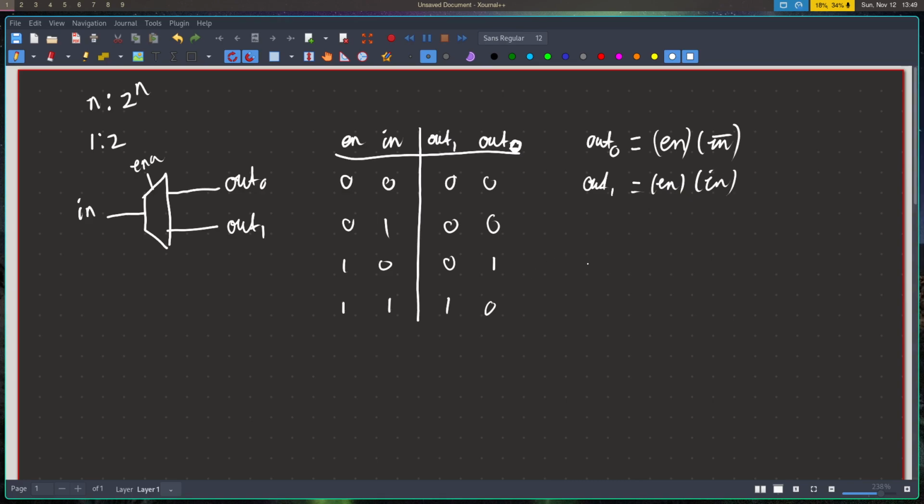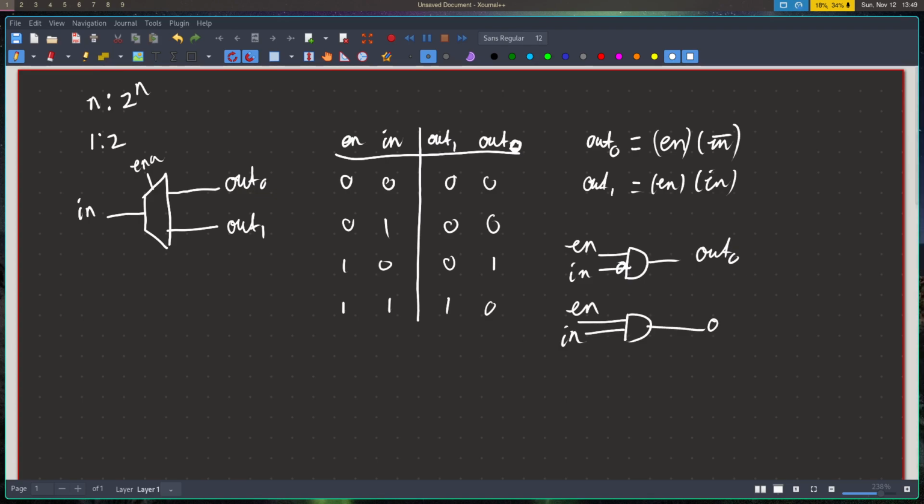And so our circuit, if I can draw an AND gate, not an OR gate, I'm going to draw that here. The circuit is going to look like this. So here's enable, and here's in, and actually we're going to have that one be not in, so we're going to bubble it. That is out 0. And then enable and in, that is out 1.